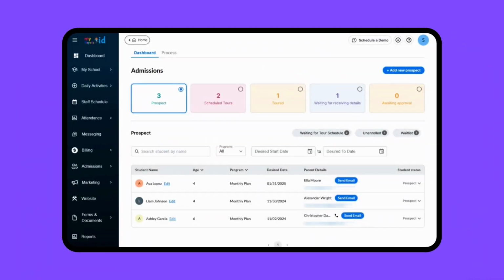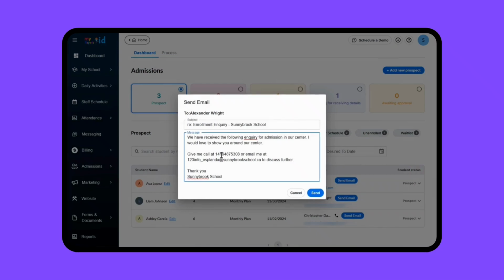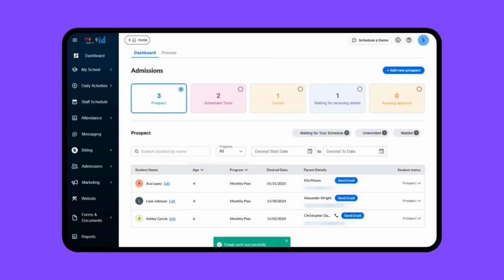In the admissions dashboard, administrators can directly communicate with parents by simply clicking the Send Email button available in the Parent Details section. Under the Parent Details column, you'll see the Send Email button next to the parent's name and email. Clicking this button will immediately allow the administrator to send an email to the parent, ensuring quick and efficient communication.